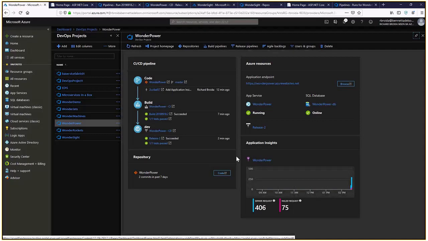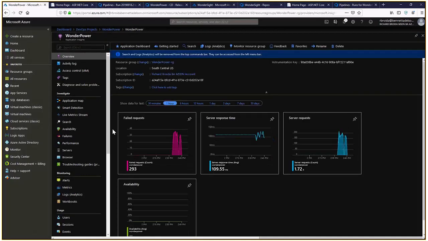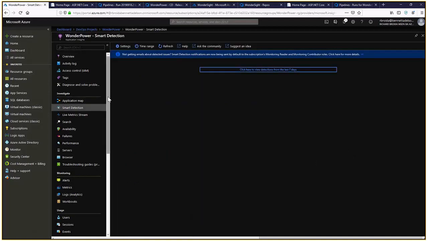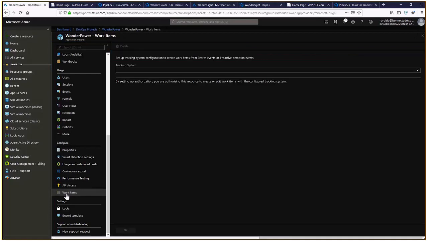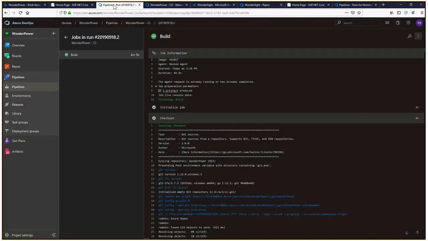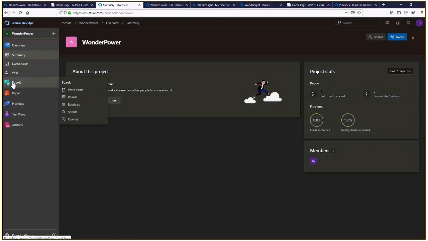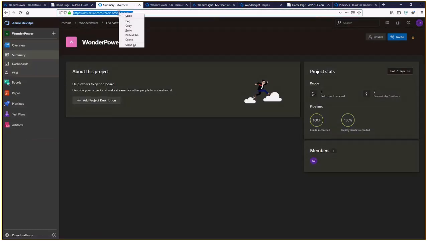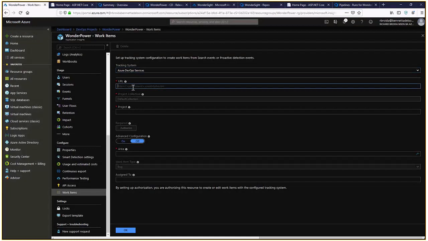I'm going to go back in here and allow my Application Insights service to connect to the work item project tracking board over in my Azure DevOps project. Okay, so here's the address of the WonderPower Azure DevOps project, which I'm going to need, and I'm going to enter that here. Take out that part of it.